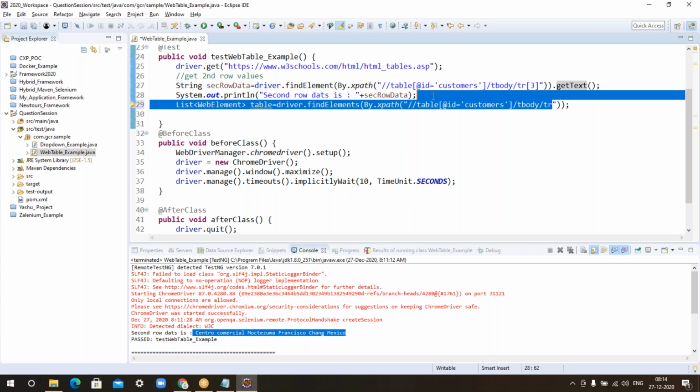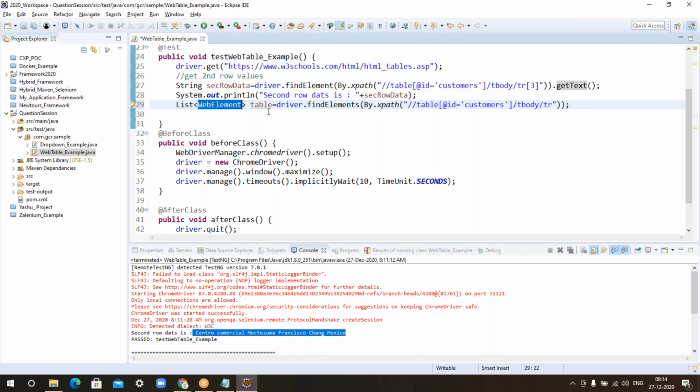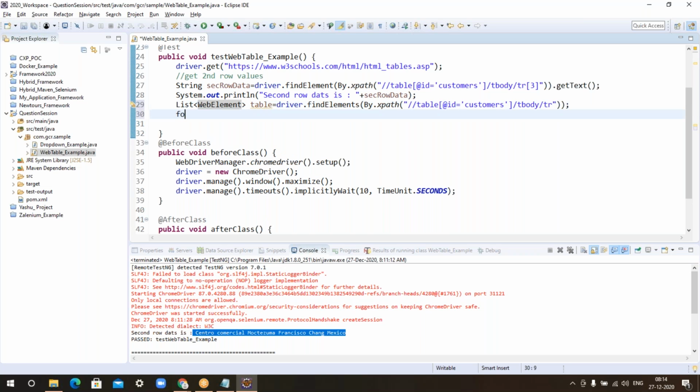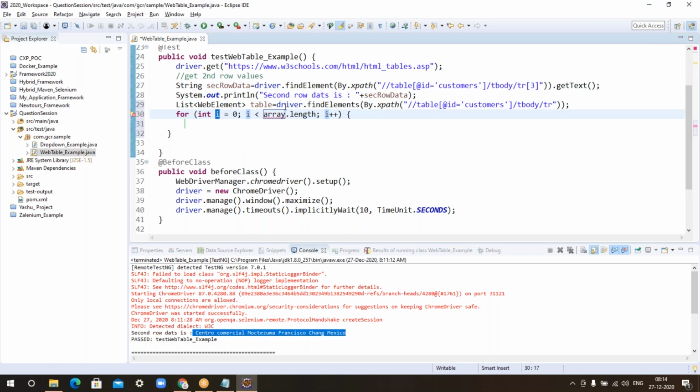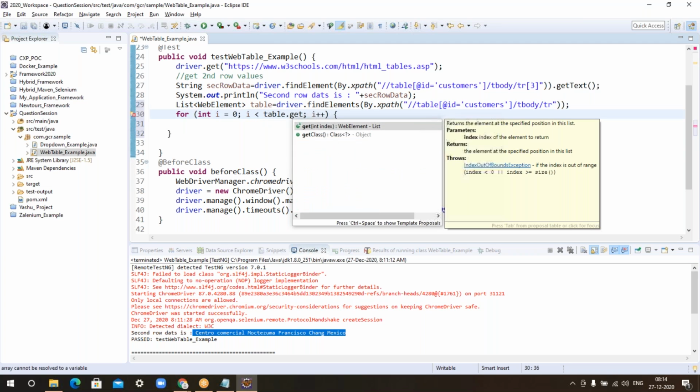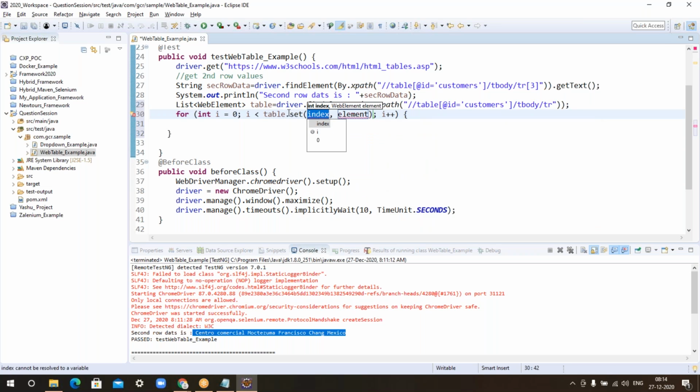All the row elements, I'm storing in web elements. Now I'll write a for loop to iterate all the values which are available in the table. See, table dot size, which is going to return the number of rows. And then here I'll write the print.